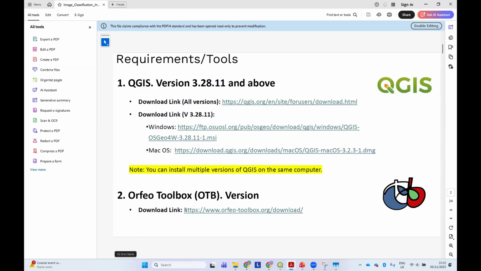Someone said, I installed the Orfeo Toolbox plugin, but I couldn't find it in the processing toolbox. What could be the reason?